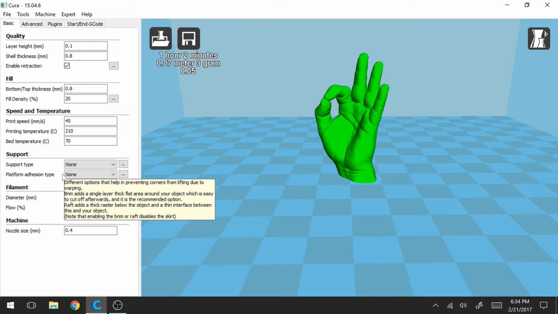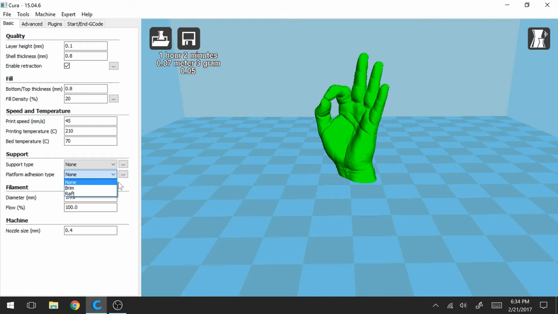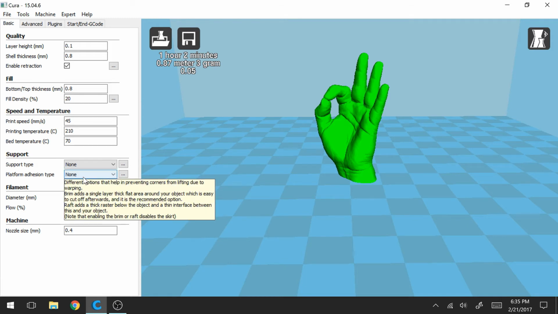For platform adhesion type, again, you could select none. The other two options are brim and raft. If you go on the Ultimaker website, they have a good explanation of what these are, but I'll do my best to explain them. Brim is going to give you a few layers surrounding your print. It will not elevate your print. It will just add them to the first layer. This helps to promote having your print actually stick to the platform on the first layer. Raft will actually build an entire platform to build your part on. So depending on your model, you may or may not need platform adhesion.